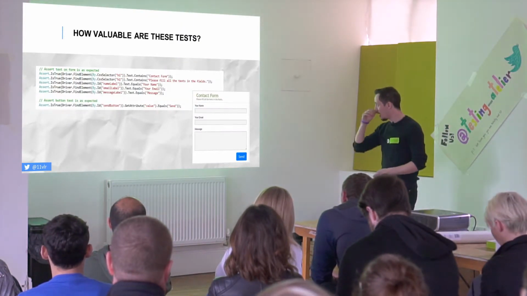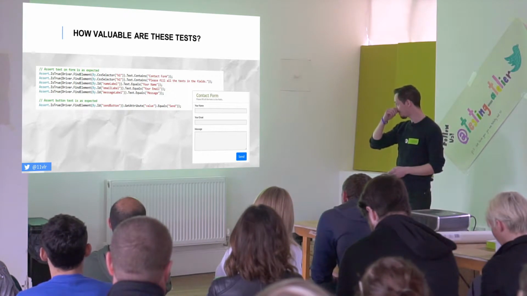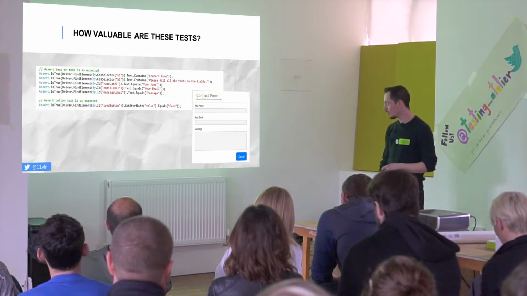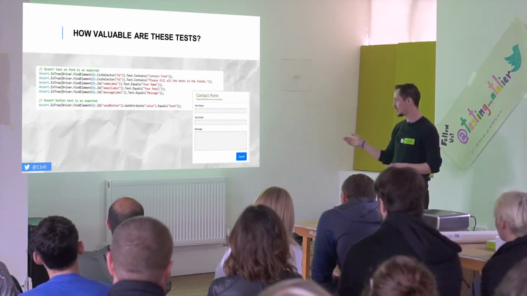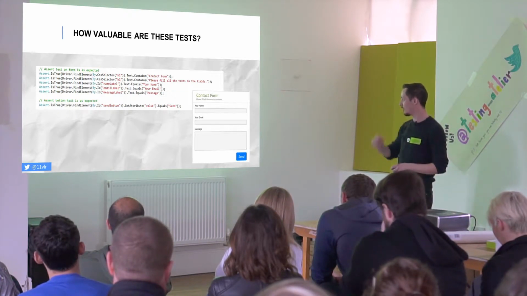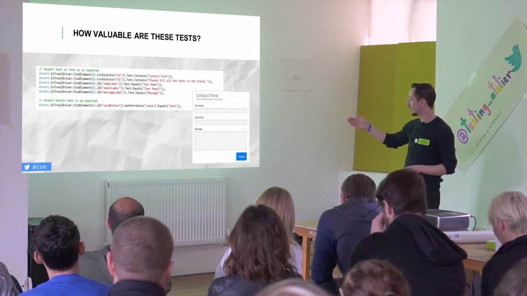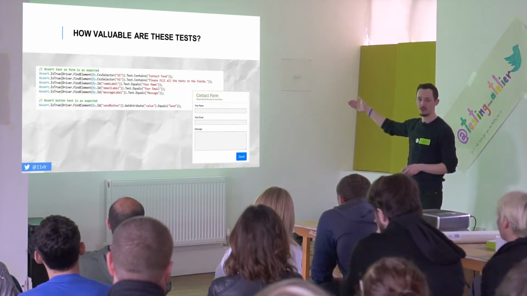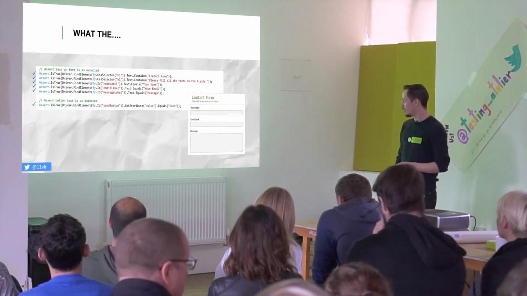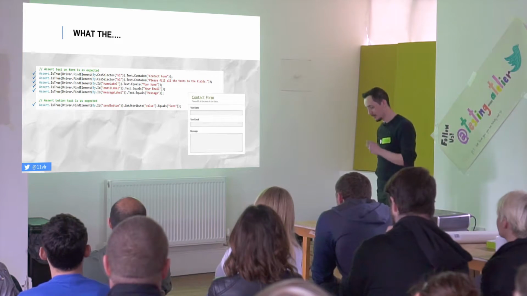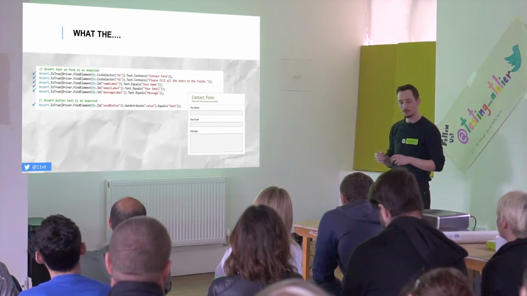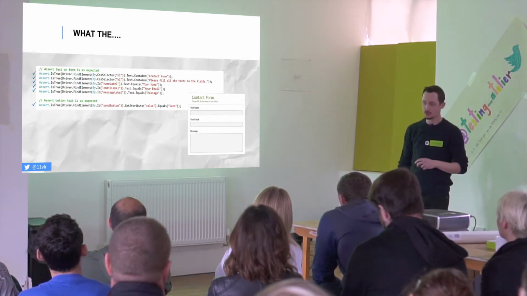So I wanted to ask, how valuable are these tests? This is an example of a form that I've seen whereby a test engineer has gone along and written some Selenium, so this is Selenium C# using a WebDriver. They've written some tests, and all they're simply doing is making sure that the text is rendered on the page. They ran the tests, and we had a call in support. All the tests were run, they passed, but the customer called up and they couldn't actually use the contact form.